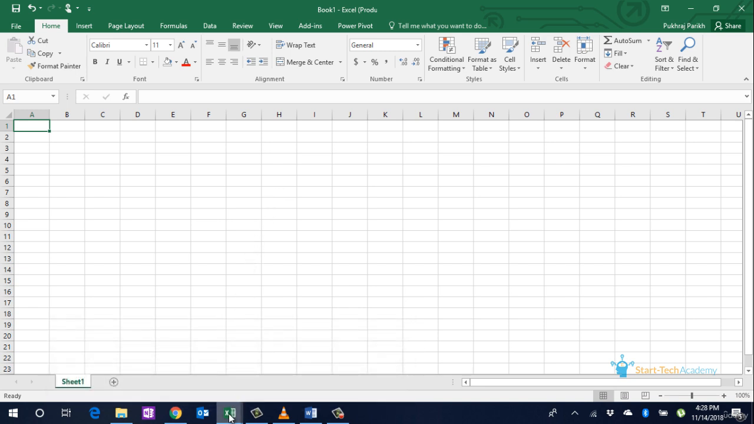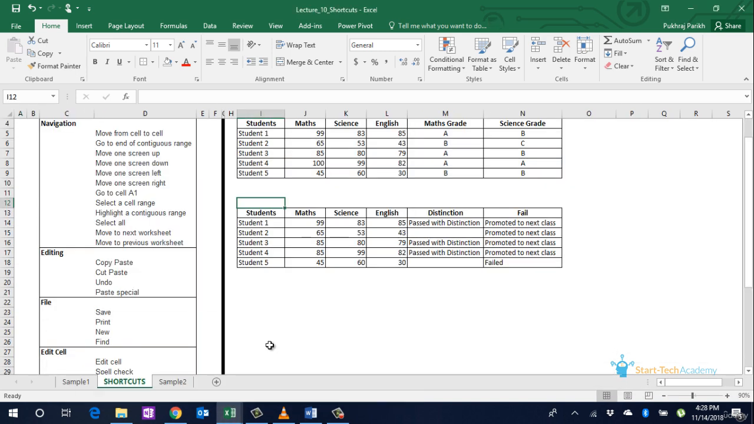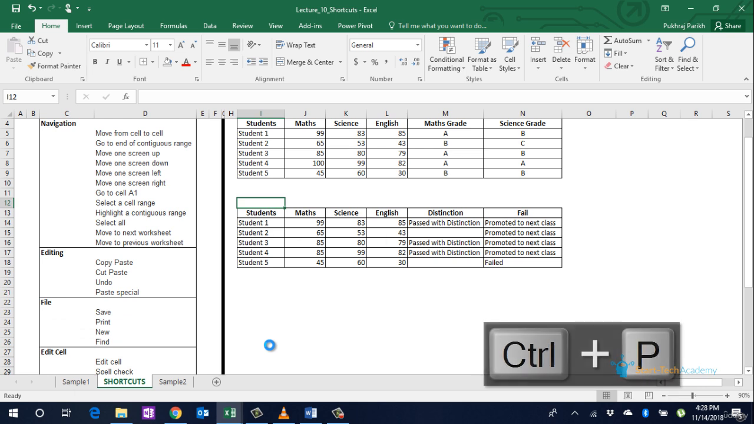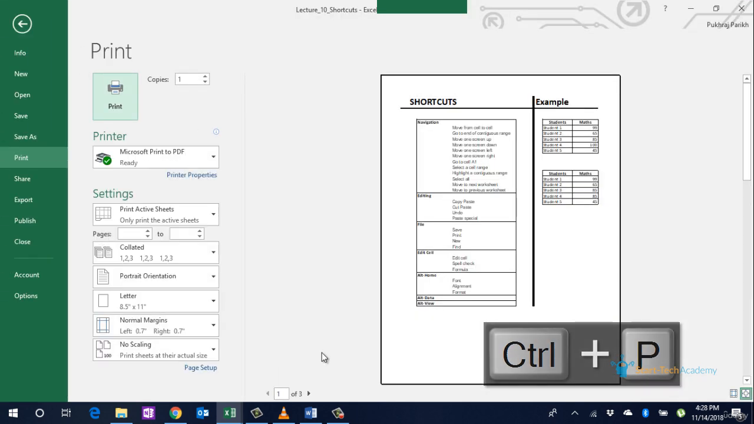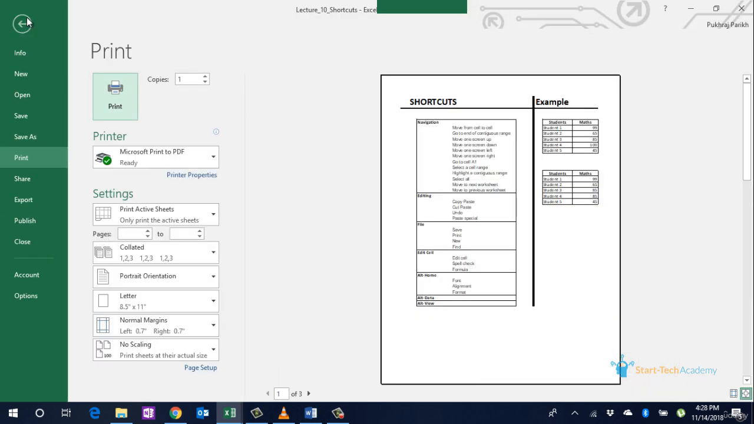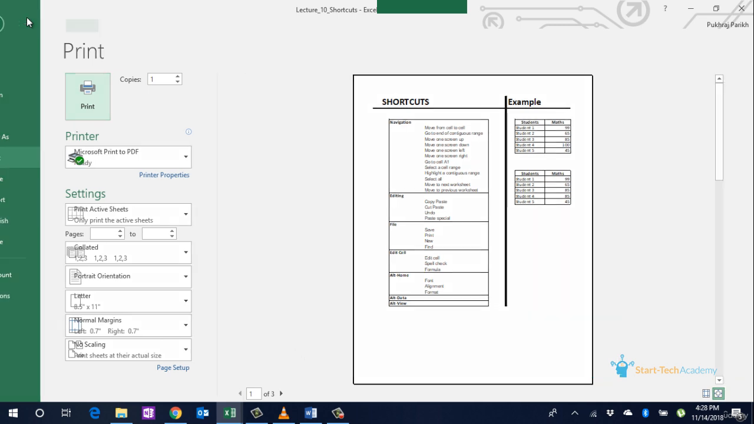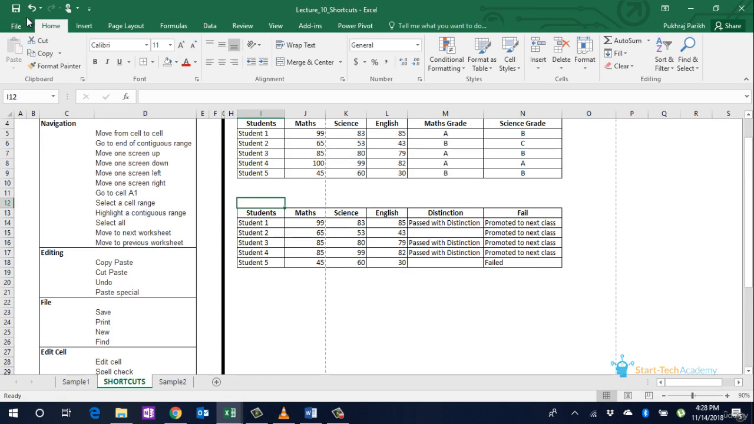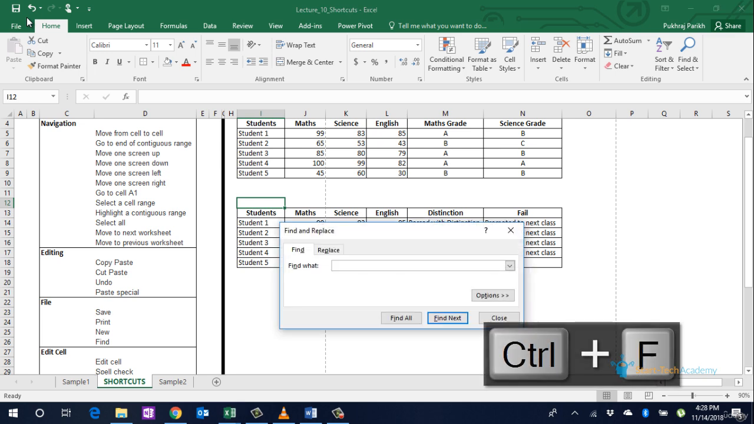I can close this. To print this sheet, there is a shortcut which is Ctrl P. It opens up the print preview. You can select the printing option, then click on print button. To find a particular word in this sheet, you can use the find option, which is Ctrl F.